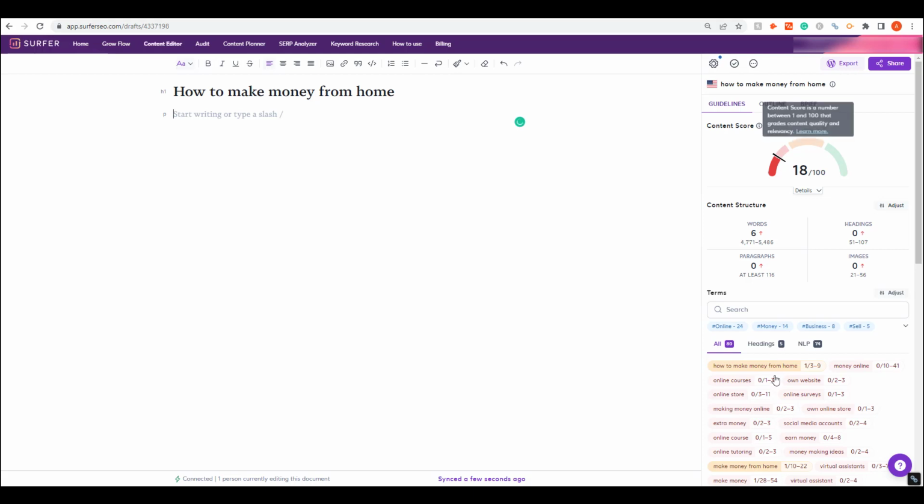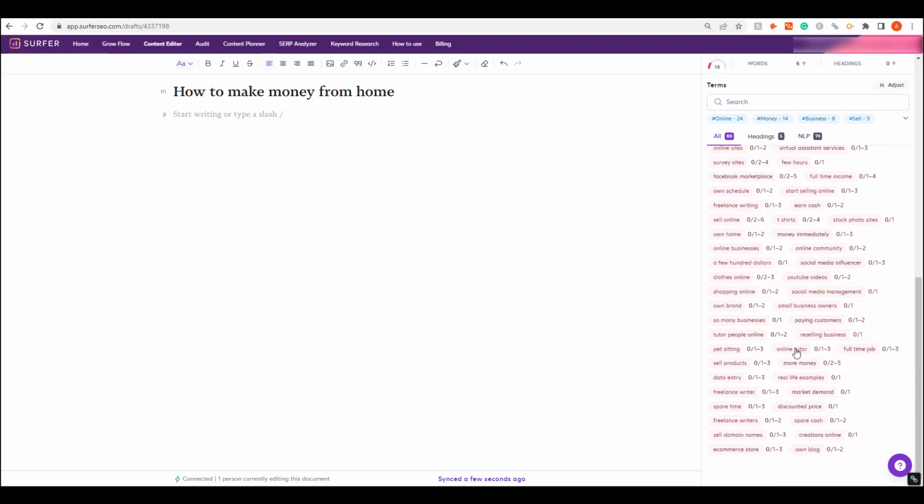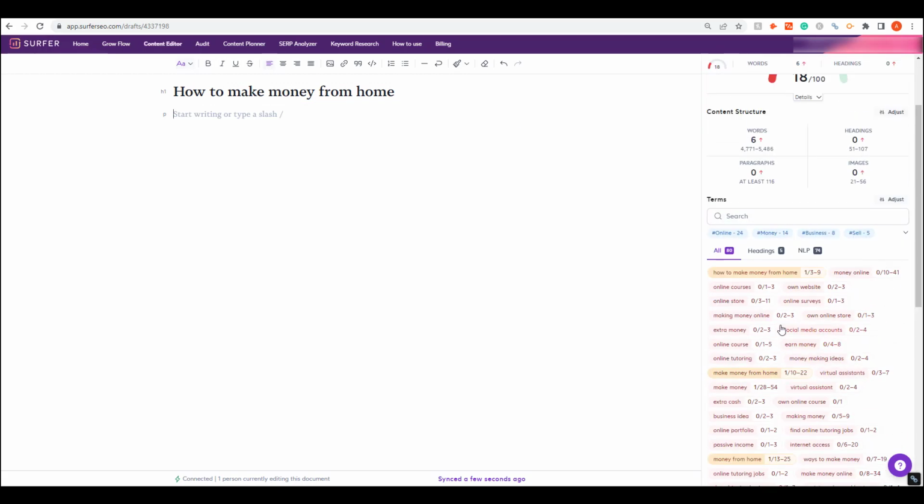And now what you've got over here is everything that you need to create your article except for the actual content itself. However, you will be given an outline as to what keywords you should be including in your article, which is all of these. Now, if you notice, there's a huge list here. Now, you don't need to include them all.